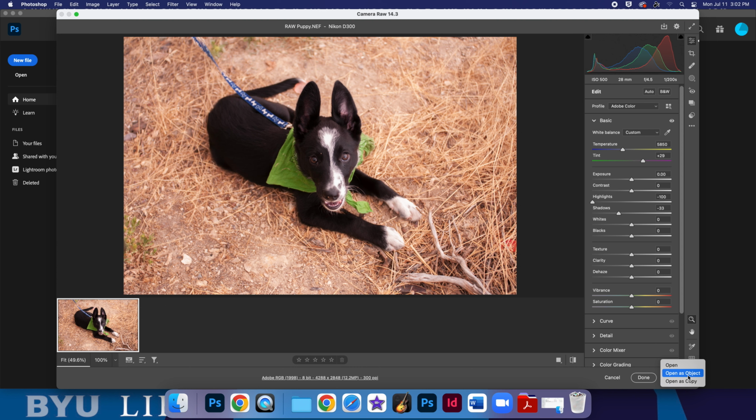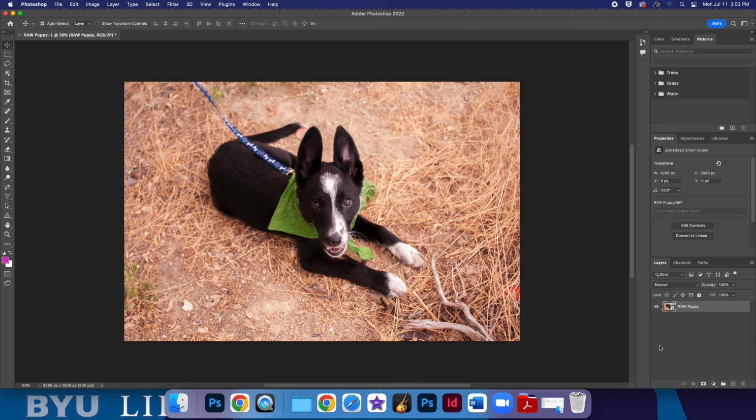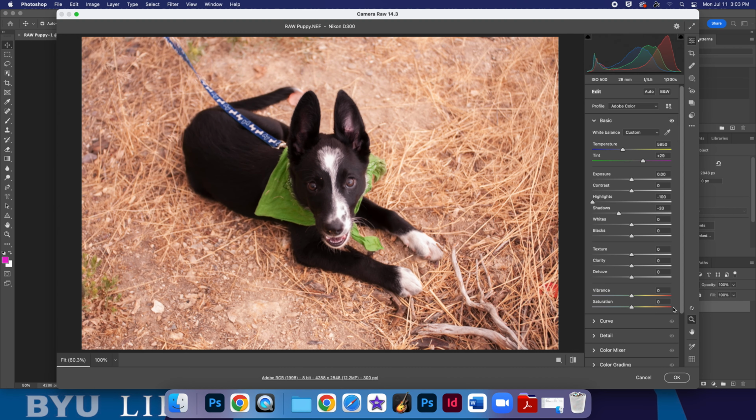Once you've made all the edits, go down to the bottom right and click on the arrow next to Open. You'll want to open it as an object. This will allow you to come back to that screen and make adjustments. It puts a little indicator on your image, and you can just double click on that little icon and it will open that editing screen back up.